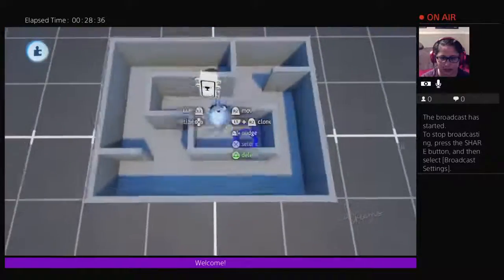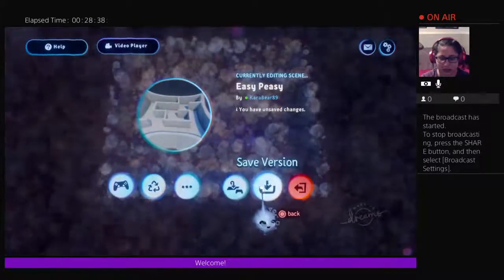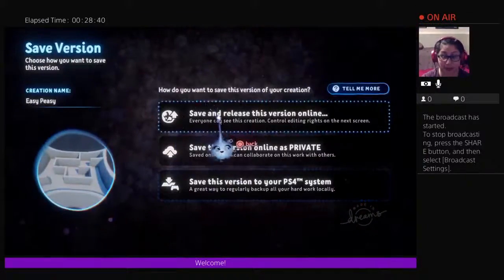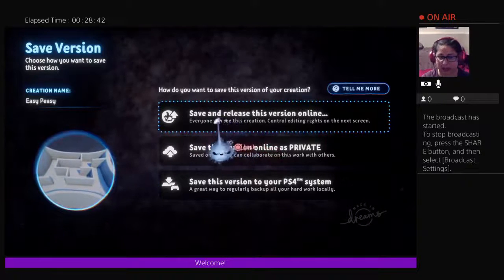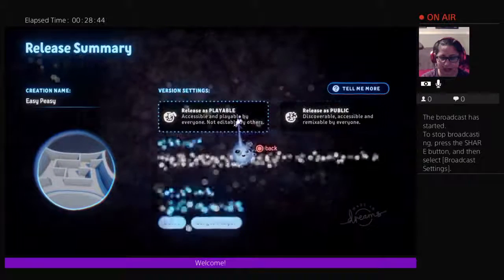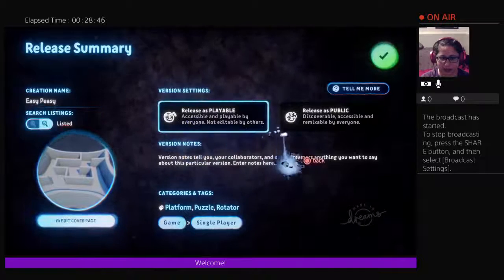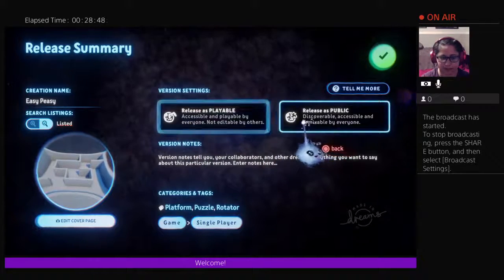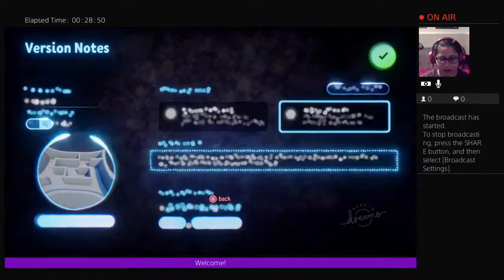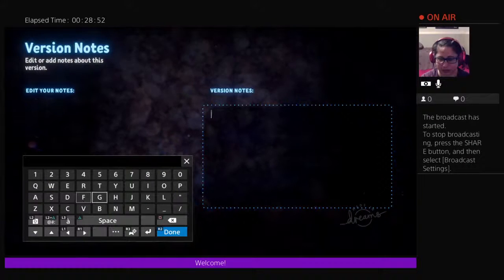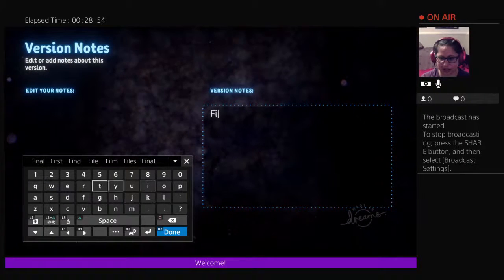So I'm pretty happy with this, especially for semi-first attempt. So what I'll do is I will save it and publish it, and it will be live for people to play. I'm going to save this, release as playable. And you know what, I'll make it remixable also in case other people want to create their own mazes. So I'll say first edition of the maze.